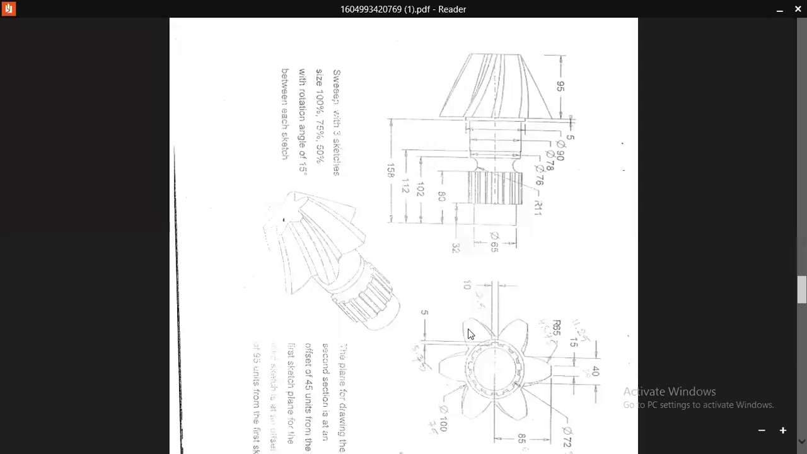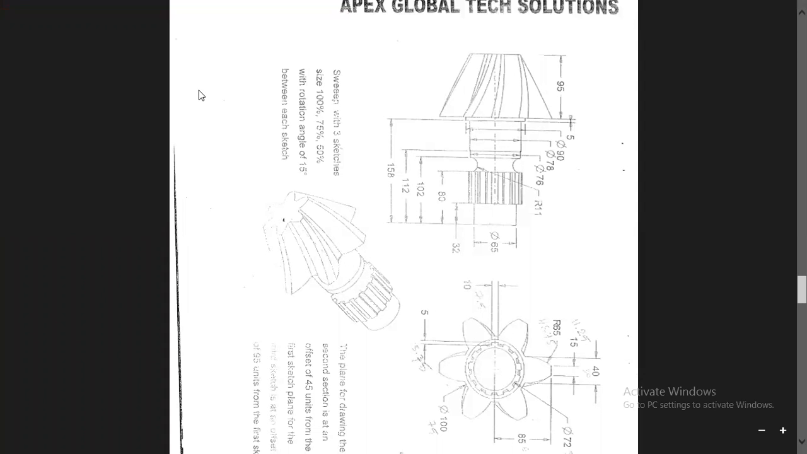Yes, sir. Now I'll be sharing the screen. Now can you see this PDF clearly? Is it clear to you? Yes, sir.